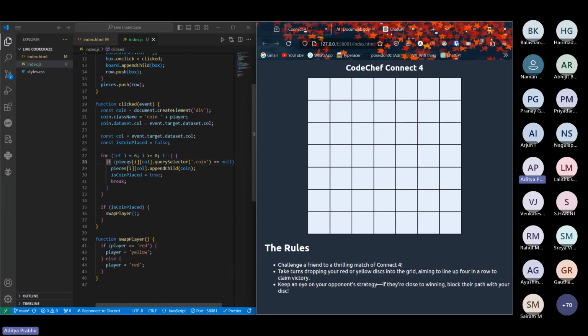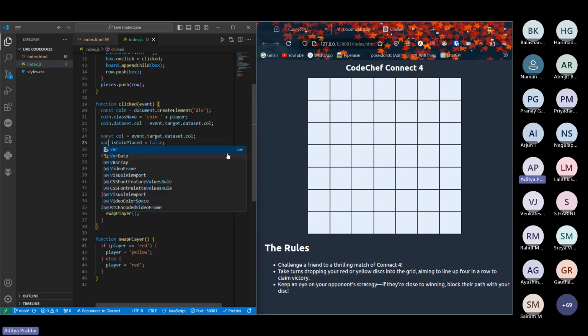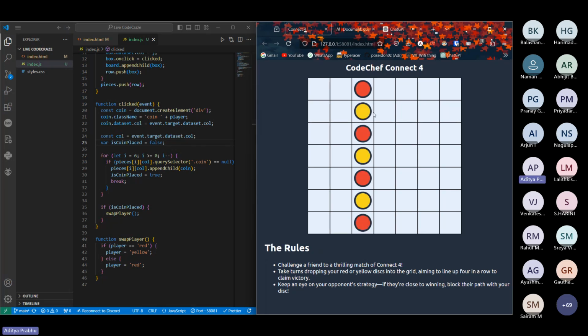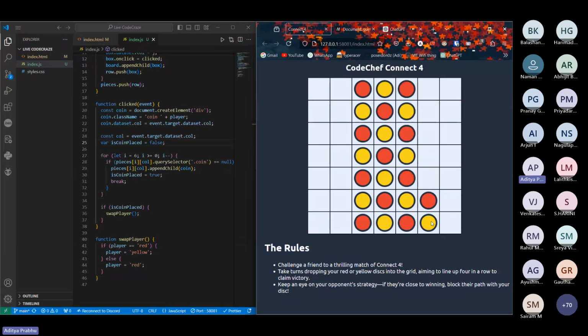Yes, exactly, Gautam. This is not supposed to be const. It should be var. Because if it's a constant, its value is never going to change. Now it'll work. Now see, red is on top, so next chance should be yellow. Yellow is on top, next chance should be red. I clicked. It's still working. So it does not swap unless a coin is placed. Very nice, right? So now we're placing even the coins as we want it.